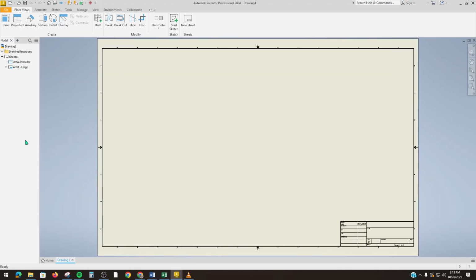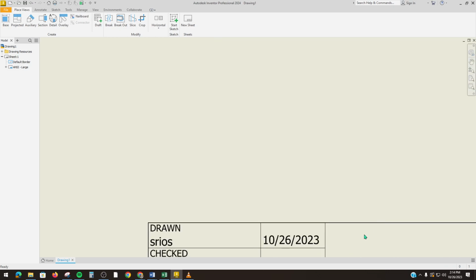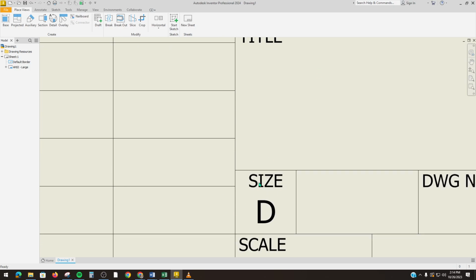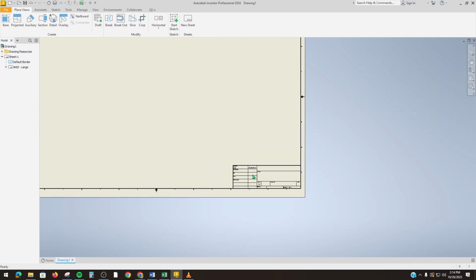You wait for a little bit, and this is the template that Inventor opens by default. But this one is quite a large size, so we need to change the dimension. If you see here, the default size is size D, and we don't want size D.